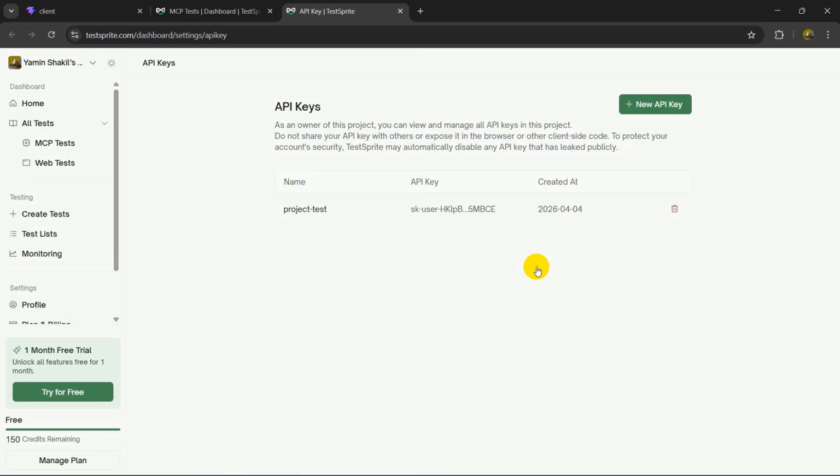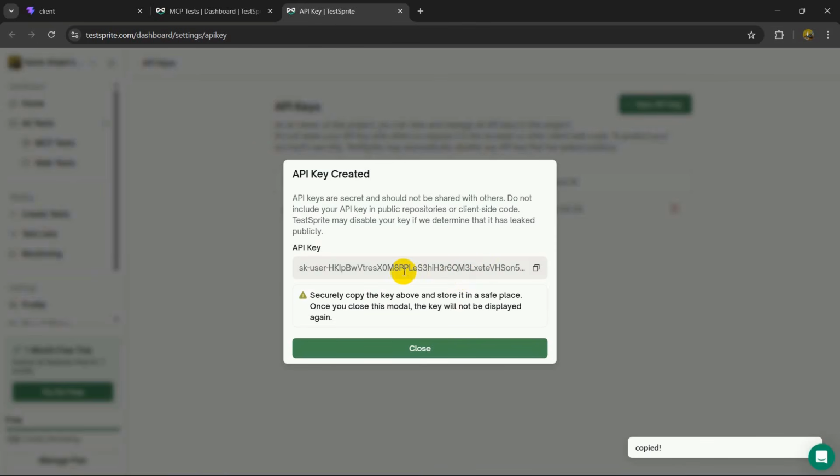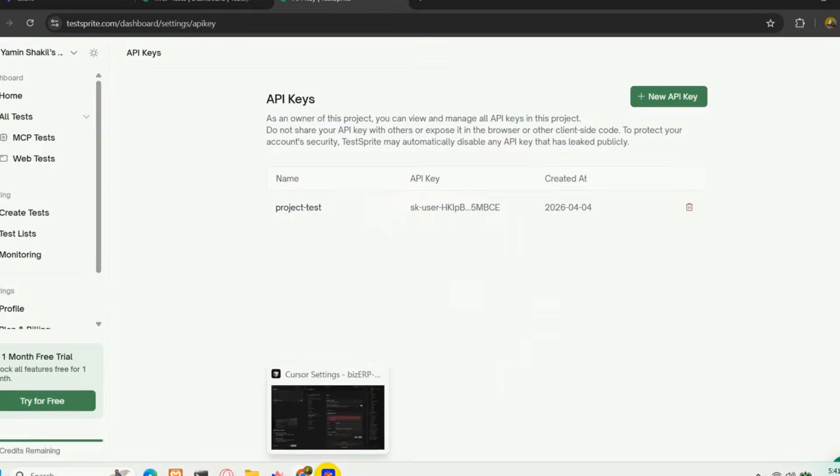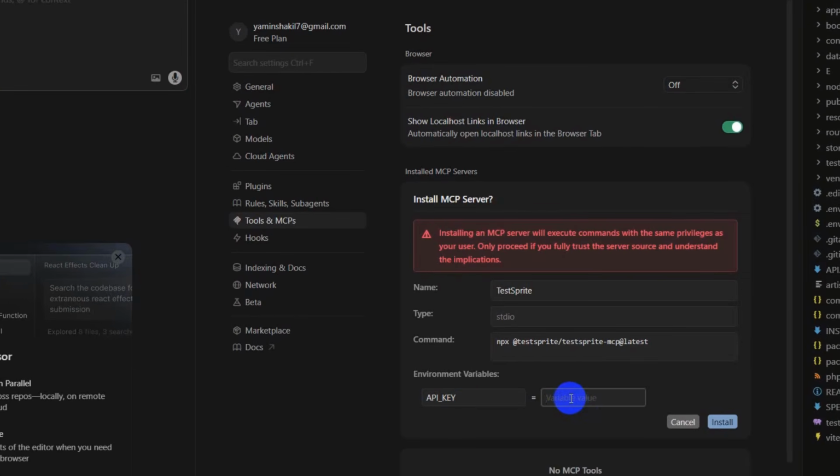You need to copy this API key and store it in Notepad or some other place, because once you close this, you won't be able to see the API key anymore. Okay, so make sure to copy this and paste it somewhere safe. So let me go to my Cursor, and I'm going to paste the API key over here.